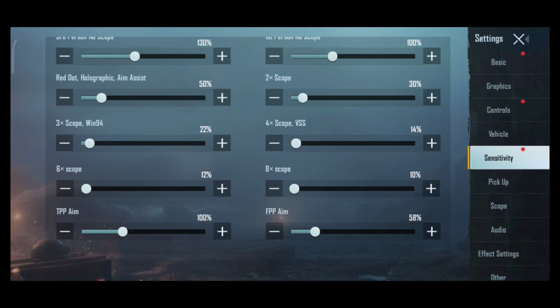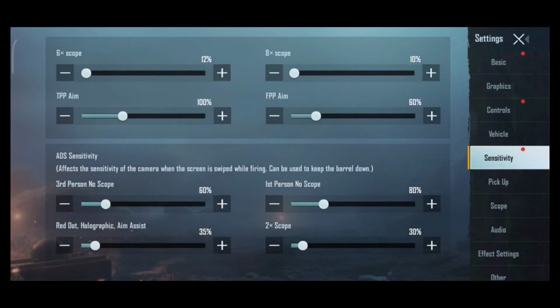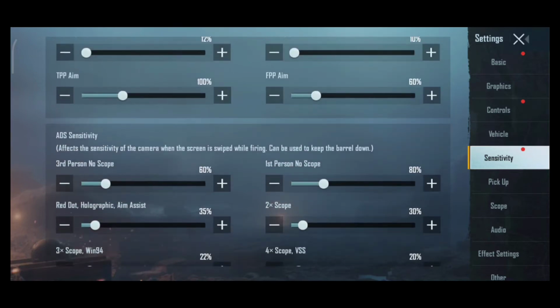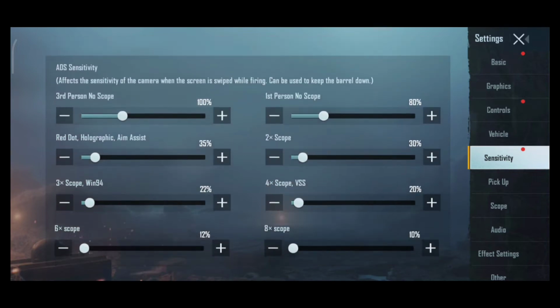And now let's look into the ADS sensitivity. That is the most important, like screen swipe while firing. Sometimes you see when you fire at your opponent with any gun, like the M416 or AKM, the screen swipes and it goes all the way to the top, and that's irritating. So here's the ADS sensitivity. I've kept it to 100. You can also keep it to like 120, depends upon your phone. I've kept it to 100 so that there is no problem.